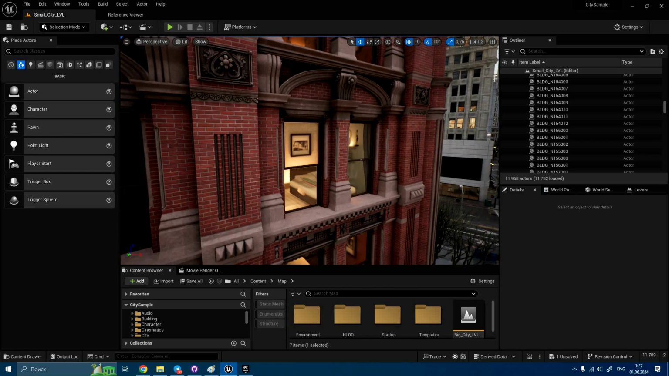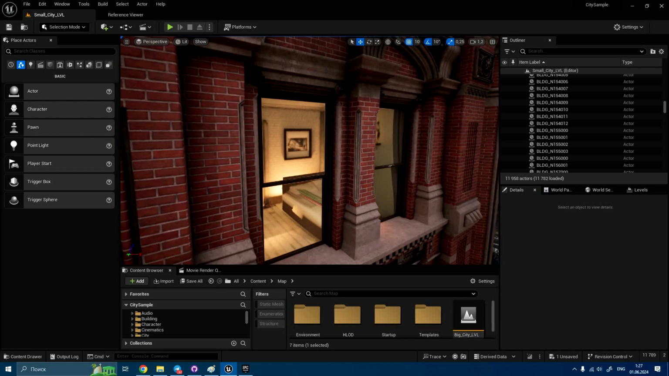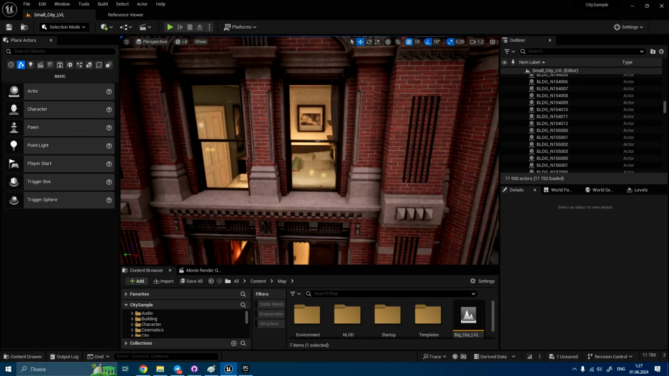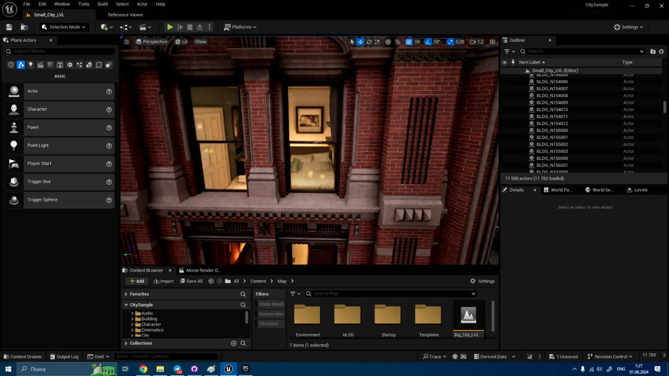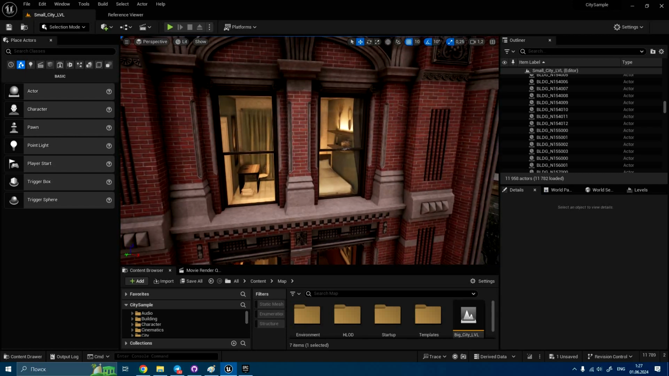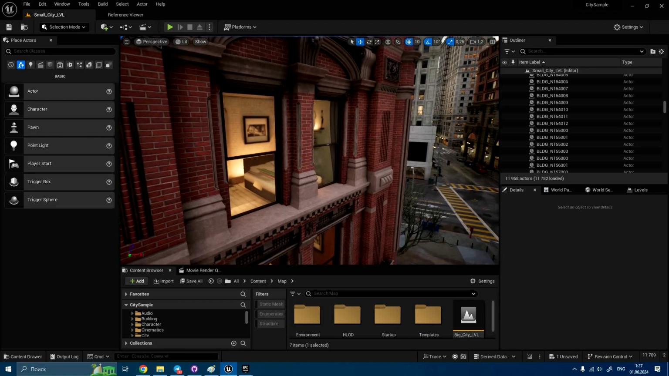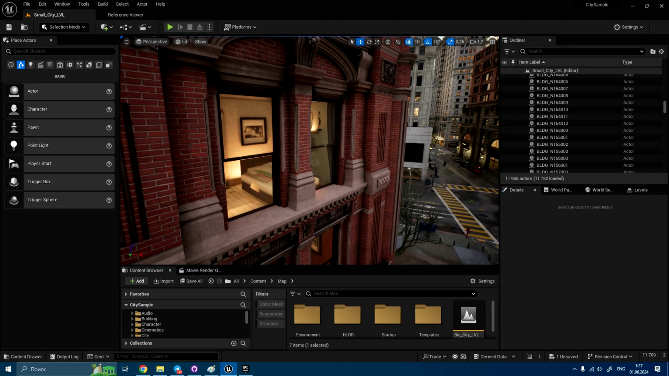Have you ever wondered how the interiors are made that you can see inside the buildings in the City Sample project for Unreal Engine 5? These are not just ordinary cube maps. These interiors render truly three-dimensional pieces of furniture inside, or at least that's what it looks like. Today I will show you a complete pipeline that will allow you to easily recreate the same interiors.